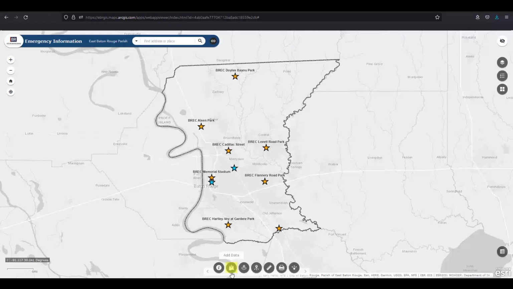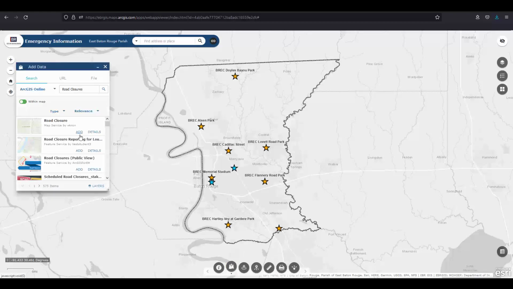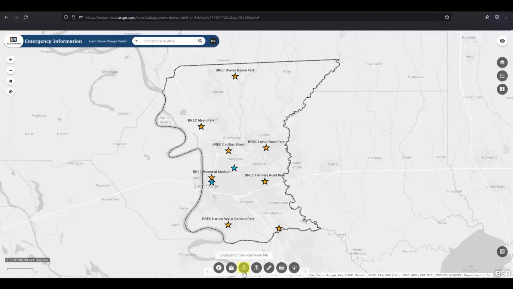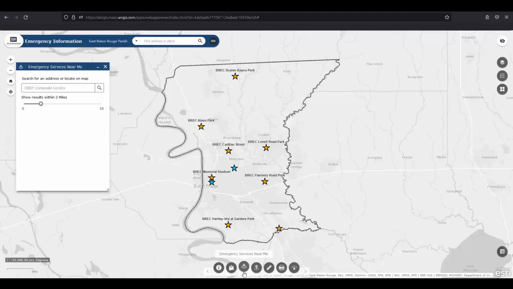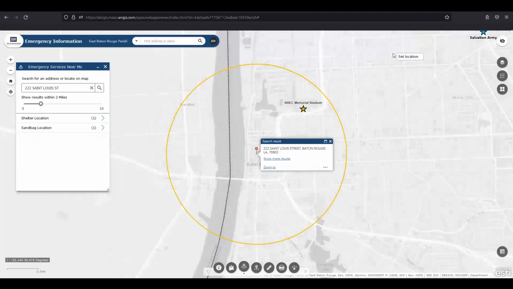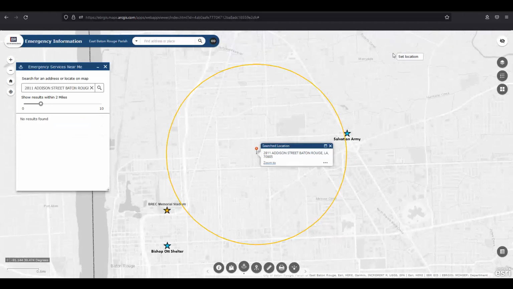You can add additional map layers with the Add Data widget, such as this map of road closures. The core focus of this application is this widget, Emergency Services Near Me. The search tool works like many others we've already showcased in these videos. Type an address into the search bar, or simply click on a location in the map. Then define your search radius.